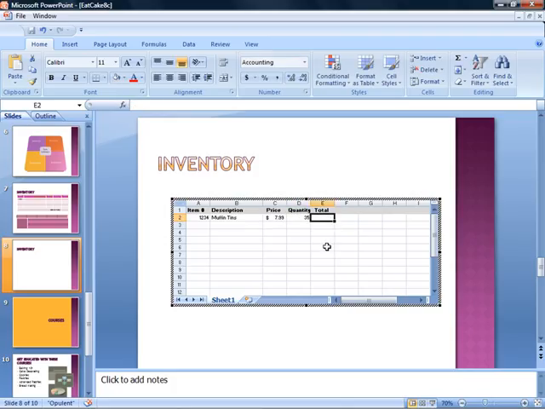And the total is actually going to be a formula. So I don't want to do the math myself. I want to take what's in column C, row 2 here, or C2, times D2. So I'm going to start it with an equal sign. That tells Excel here I'm starting with a formula. And I'm just going to type in the cell addresses. C2 times, which is the asterisk, D2. And when I hit Enter, I actually get the answer. Very nice.